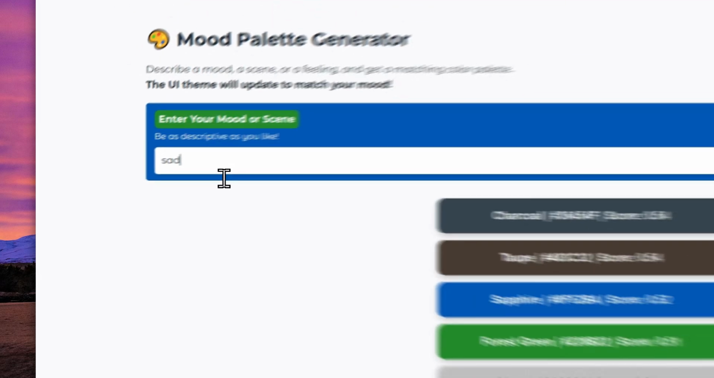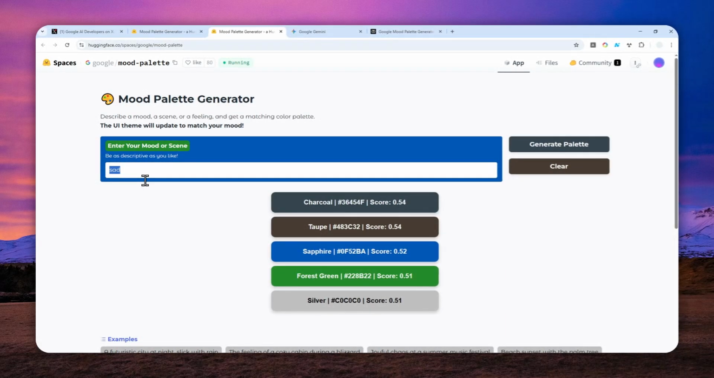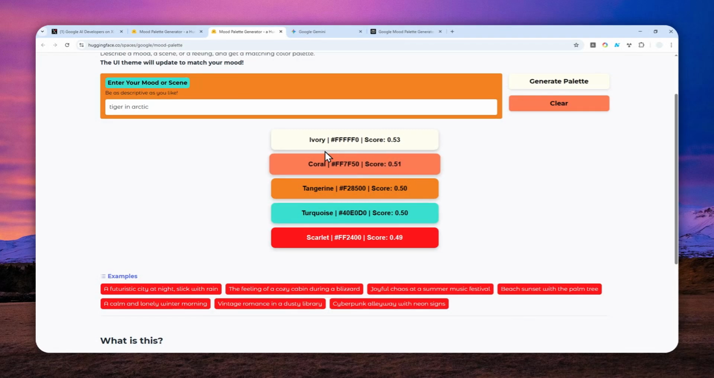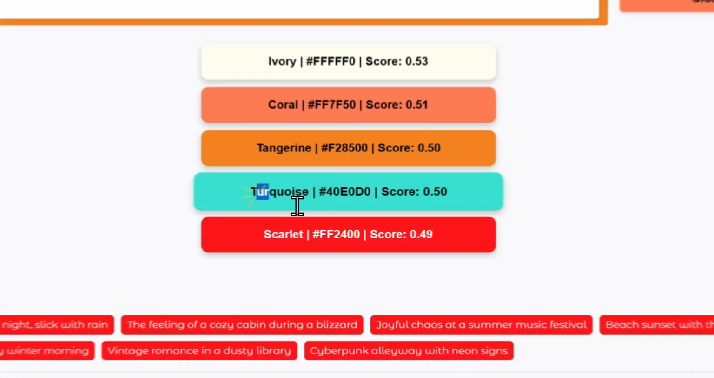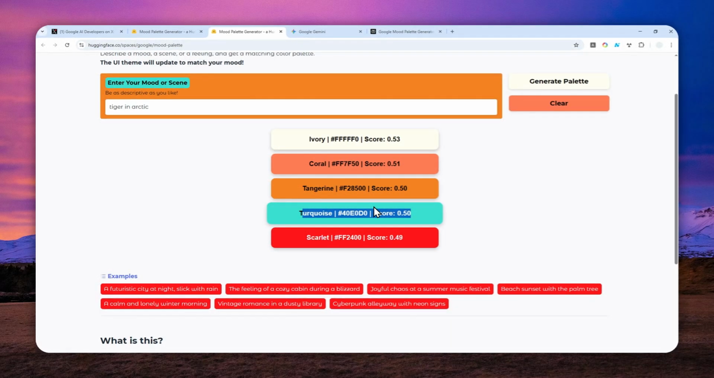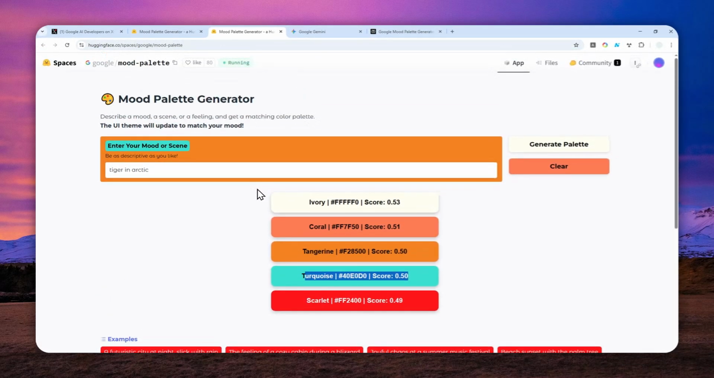But of course, you can combine it with other things, like let's say here I want to have a scenery of a tiger in Arctic. Generate palette. I'm expecting orange color. Of course, there's orange color, white color, and also the somewhat green blue, which is the color of ice. So overall, it is very accurate. And of course, this is a very useful tool for anyone that is working with some creative work.